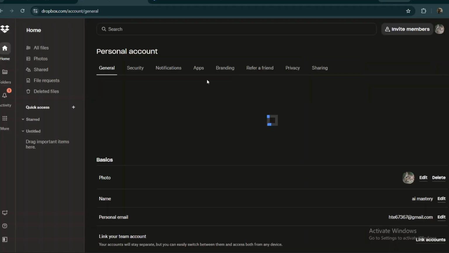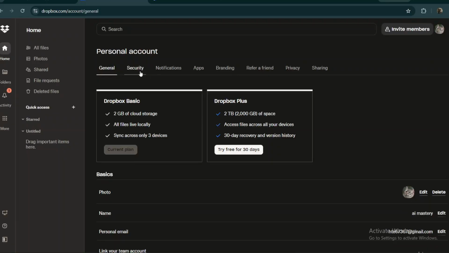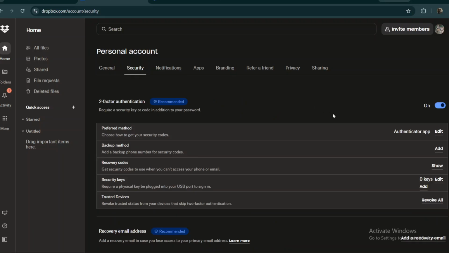Now, once you are in the Settings page, you need to find the Security tab. It is right there along the top, probably between Account and something else. Go ahead and click on that. Alright, now we are in the Security settings. Scroll down a little bit until you see the section labeled Two-Step Verification or Two-Factor Authentication.